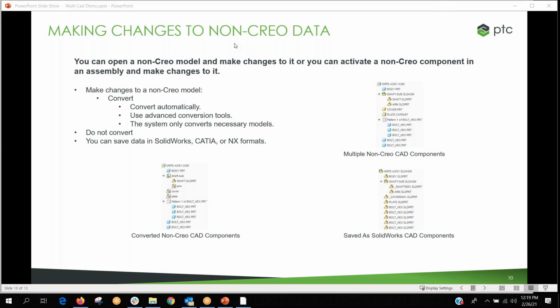Now here we're going to talk briefly about making changes to the non-Creo data. You can make changes to that model. When you tell it you want to convert the file, it in essence creates a wrapper around it, and then you can make changes and add to it. It will take that part, create a new Creo part, and your original CATIA, NX, SolidWorks file will remain the same, and it will replace it with the new Creo file. It will have a different icon.